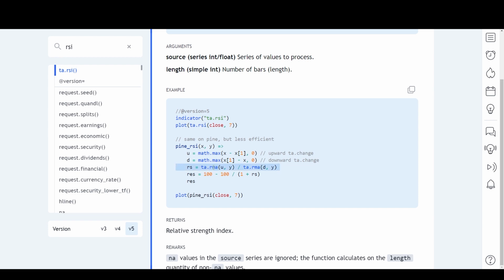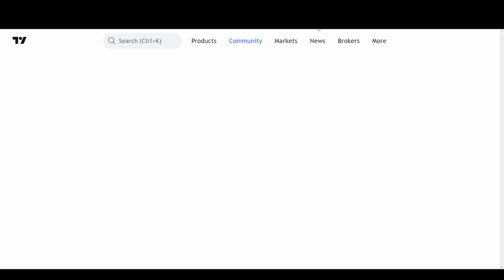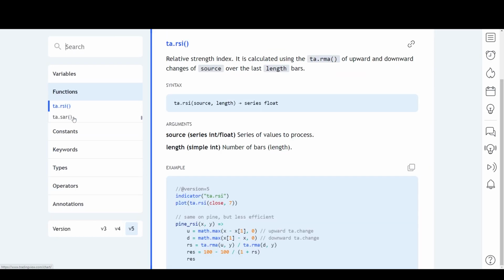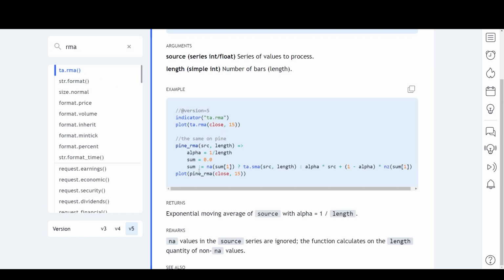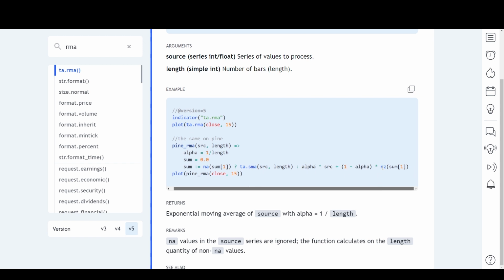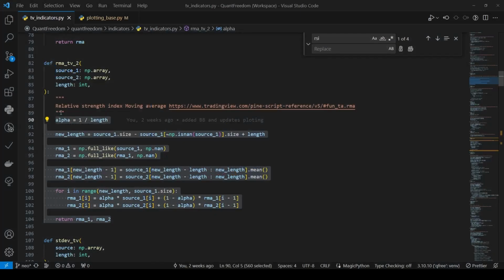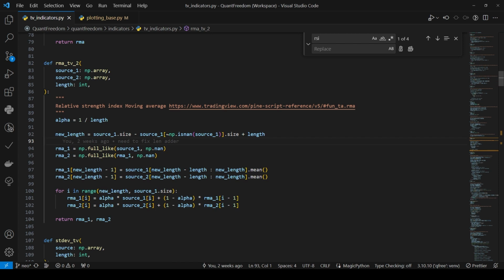And so the RMA, let's look up the RMA. Okay, so the RMA is basically this equation right here, which is alpha times source plus 1 minus alpha times the previous sum. Okay, and that's basically what we have right here, alpha times source and so on. So again, if you guys have seen the video, you know that it works perfectly fine.